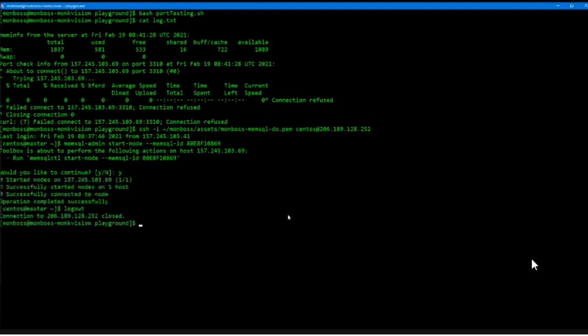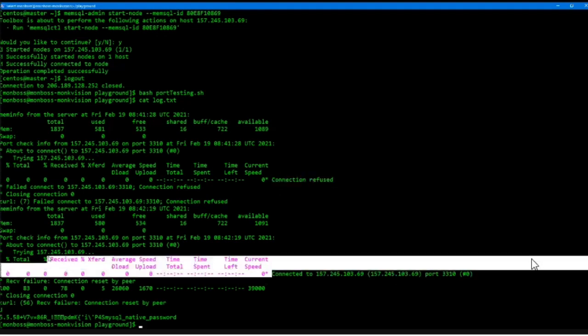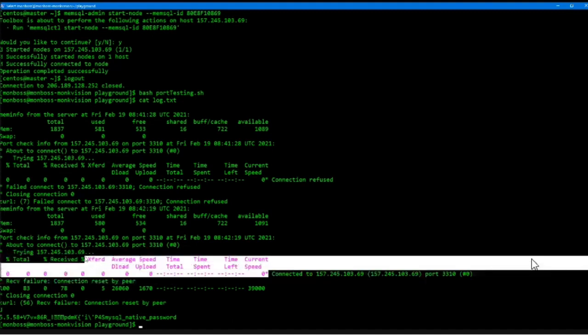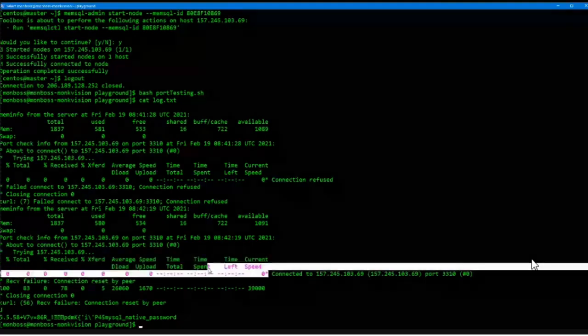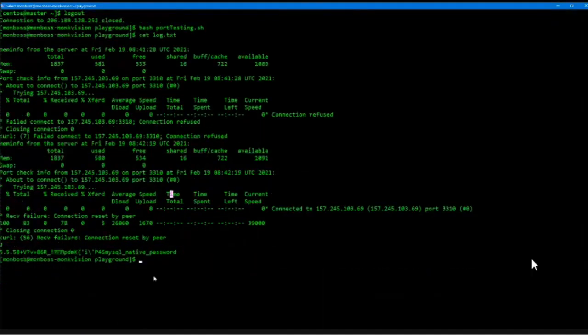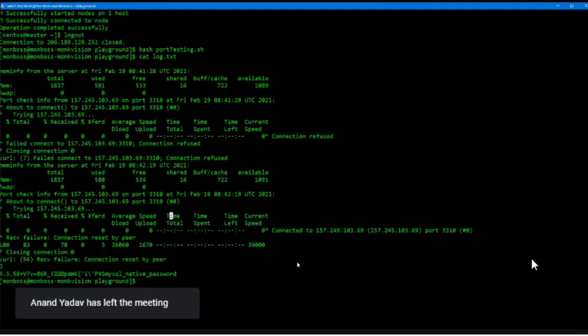So yeah, it's done. And now if I do the same thing again, I do the catalog, you can see that earlier it was saying connection refused. Now it says that it connected successfully. You can also filter out this jargon here. These are just the throughput that it faced when it was checking the server. But you can filter that out easily using awk and cut commands. So this is something that will help you a lot when you do your debugging from your side.